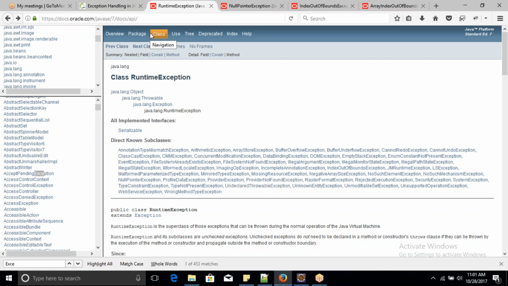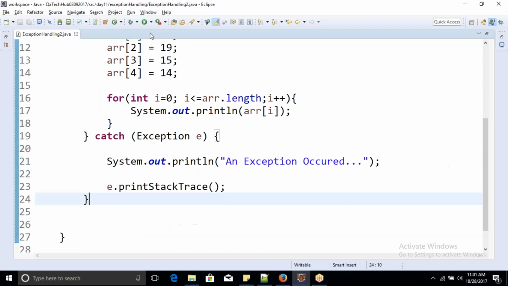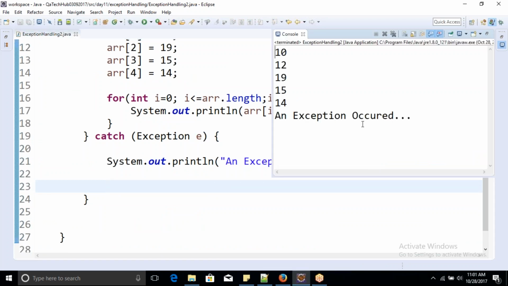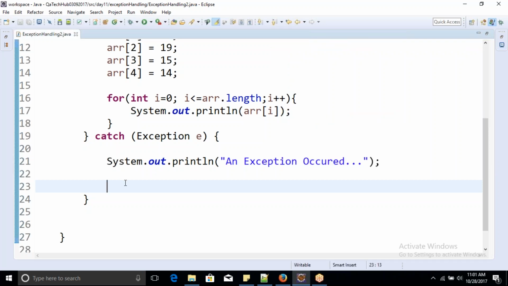Okay, Nishta, you have a question. What is the purpose of printStackTrace in the catch block? See, if I remove it and execute the code, you will just get an exception occurred. But if you want to get the complete stack, from where the exception started, going forward, I'll actually show you how to read the exception. That is very important. But if you want to know from where the exception has occurred and at which line number, then you should have this printStackTrace.